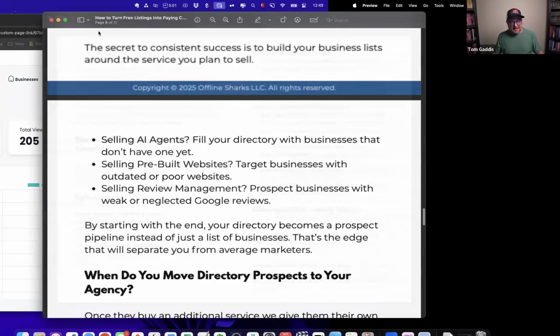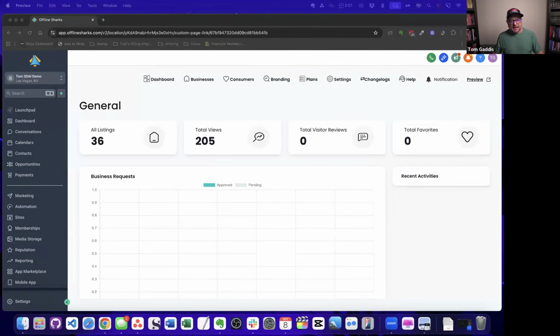I'm going to take this off the screen and you guys should be looking at one of our demo sub accounts here. I want to walk you through this process of how to move a contact from one sub account to another sub account. In our HighLevel, we have a sub account for our directory and we have a sub account for our agency. So here's how we do that.